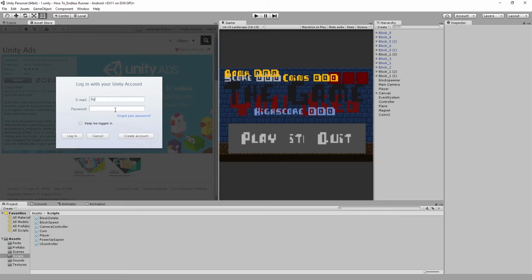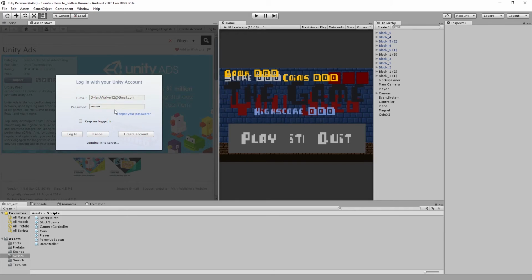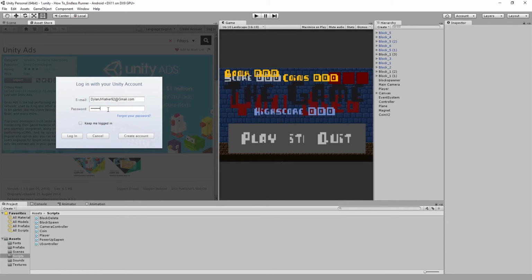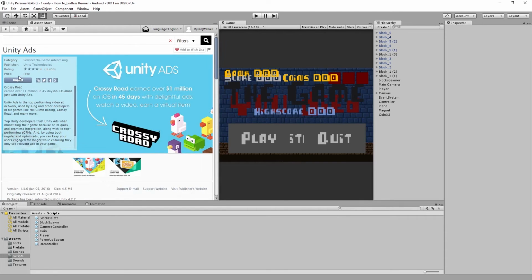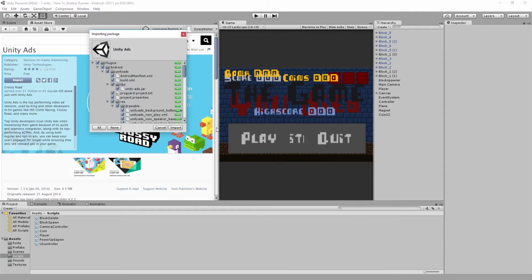You just need to enter in your login information. Hopefully I can remember my password. Nope. Yeah, cool. So now we can go import.